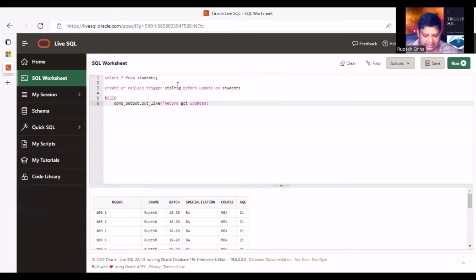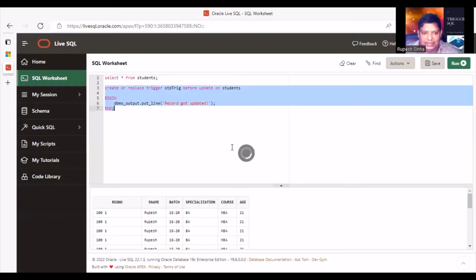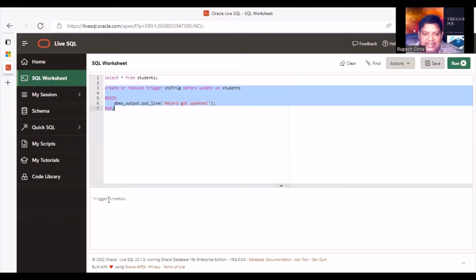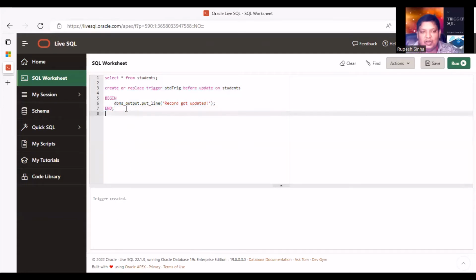Fine. And then semicolon, and after begin we have to write end and semicolon. So this trigger syntax has been completed. We have created this trigger. Now let me execute this line. So when I execute, it will tell that the trigger has been created. You can see here the message is coming that the trigger has been created, but the trigger will not run right now.